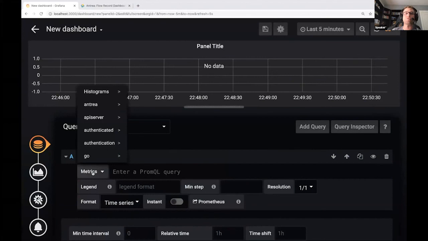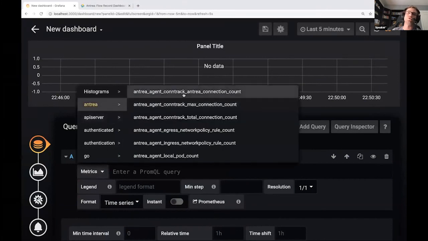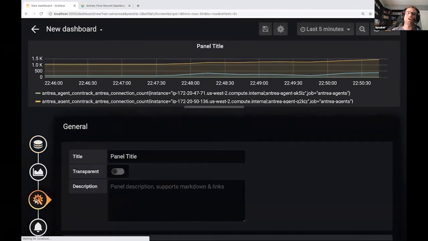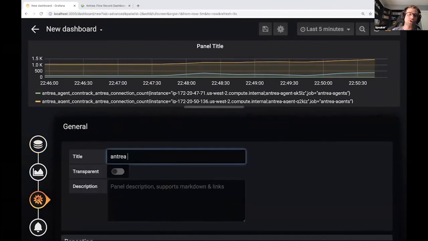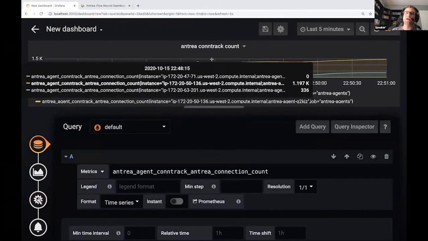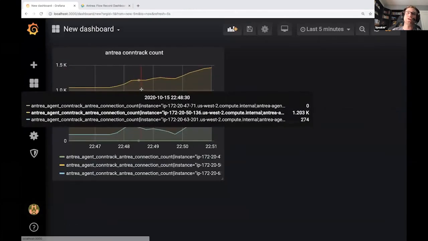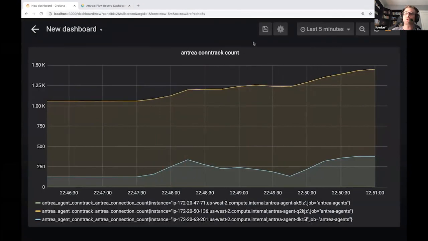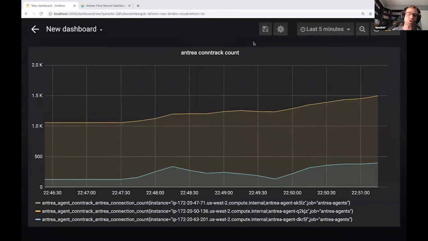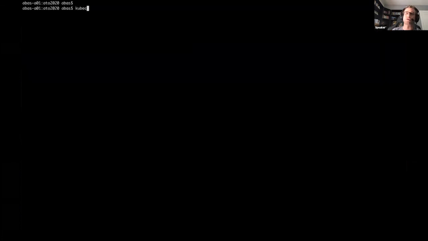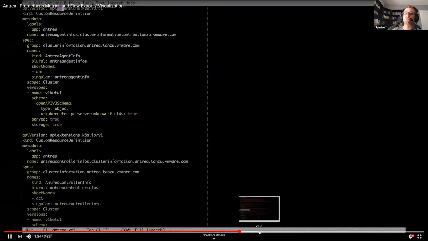Changing a few parameters for the demo here. And the metric I'm going to choose is Antrea agent conntrack Antrea connection count, which shows the total number of connections committed to conntrack by the Antrea agent on a specific node. And that's something that's interesting to see because it's a very common issue in Kubernetes clusters that you can reach the maximum occupancy for a conntrack and then new connections are going to be dropped, which is going to affect your connectivity.